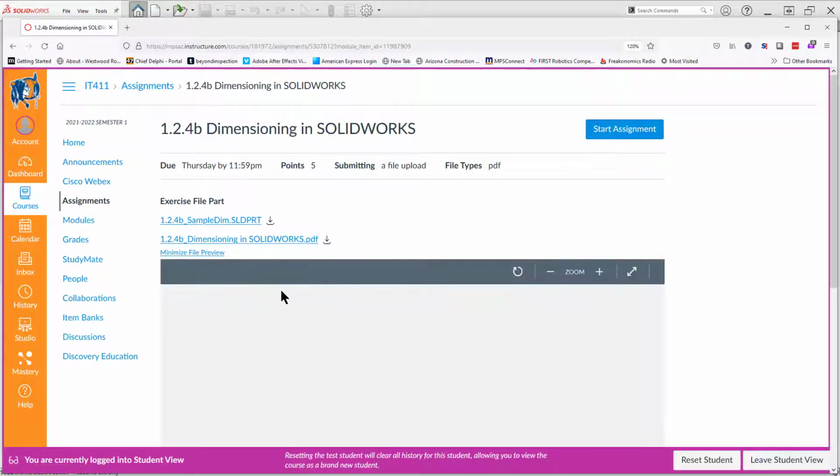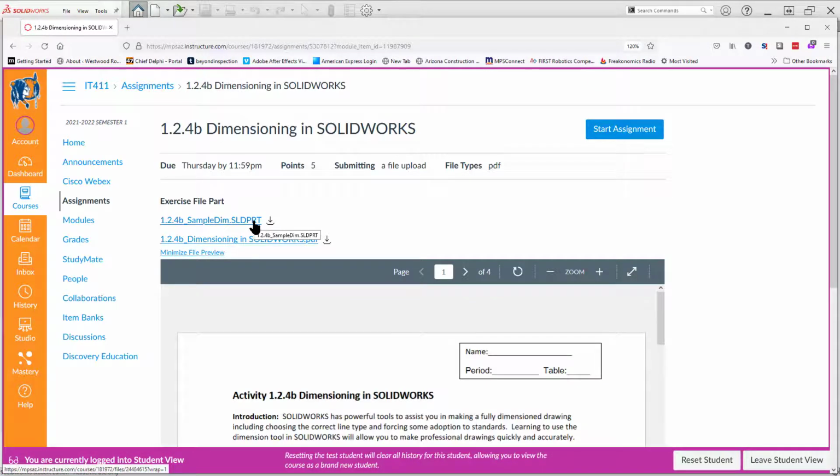Once here, you're going to notice a couple things. First thing is the part that we need is underneath my cursor right now and flashing. I need to download this part. So I'll go ahead and click on Download.